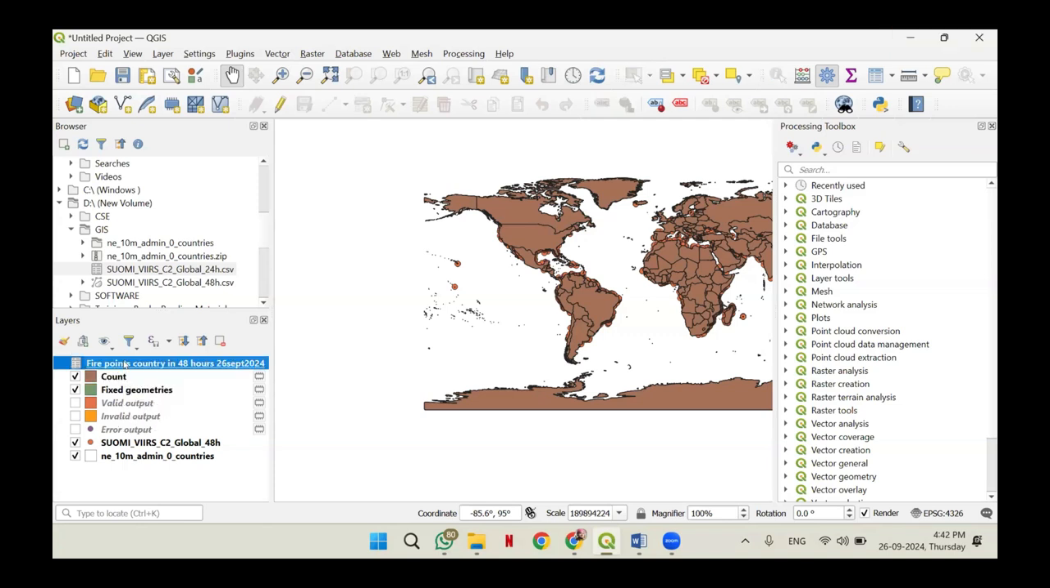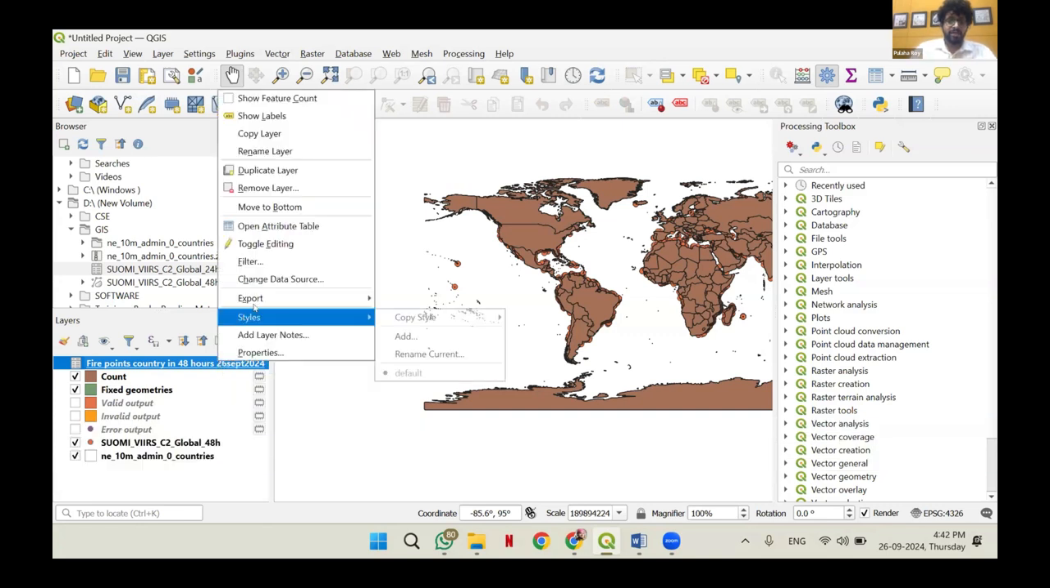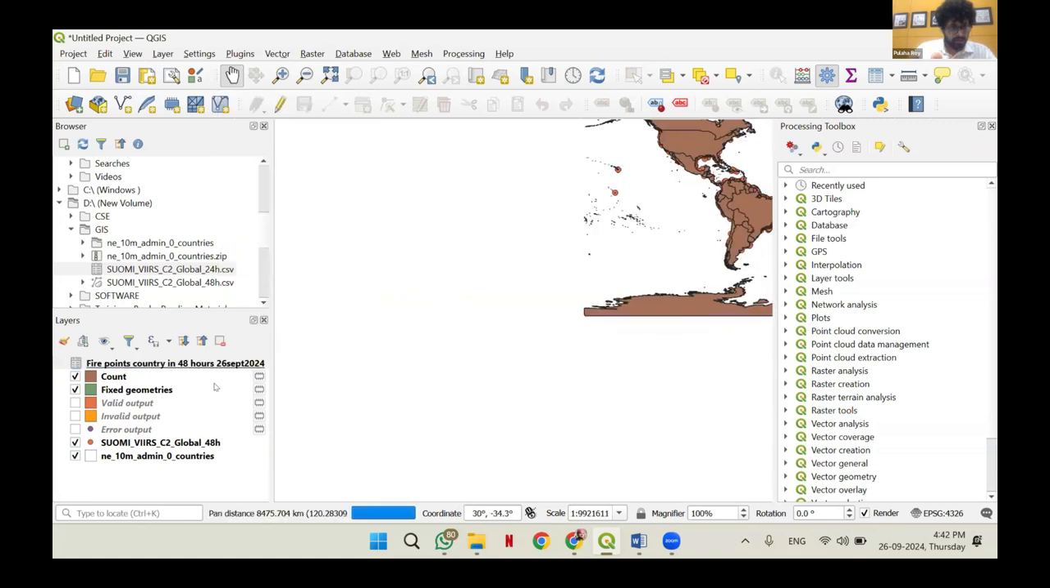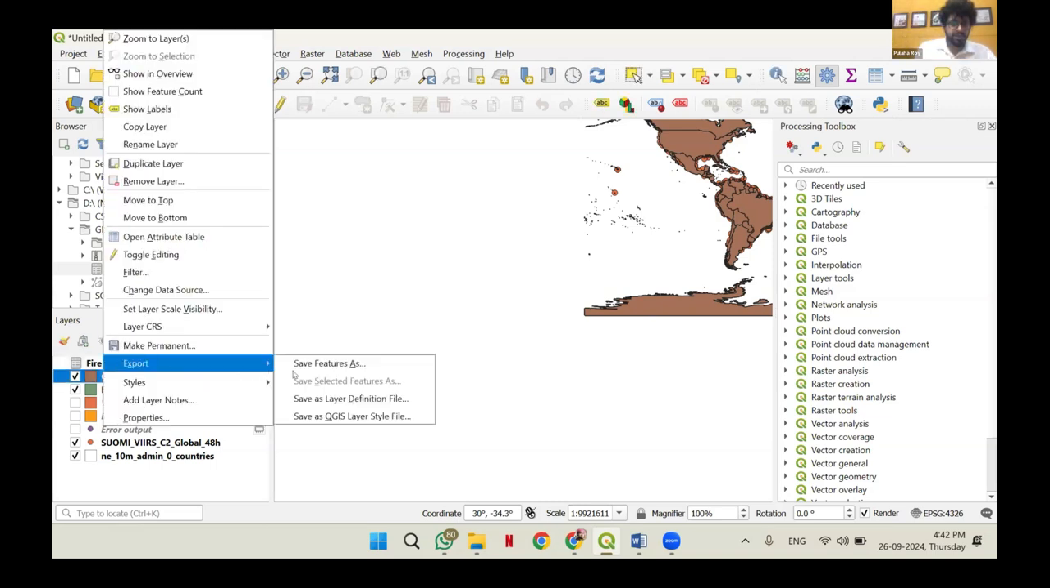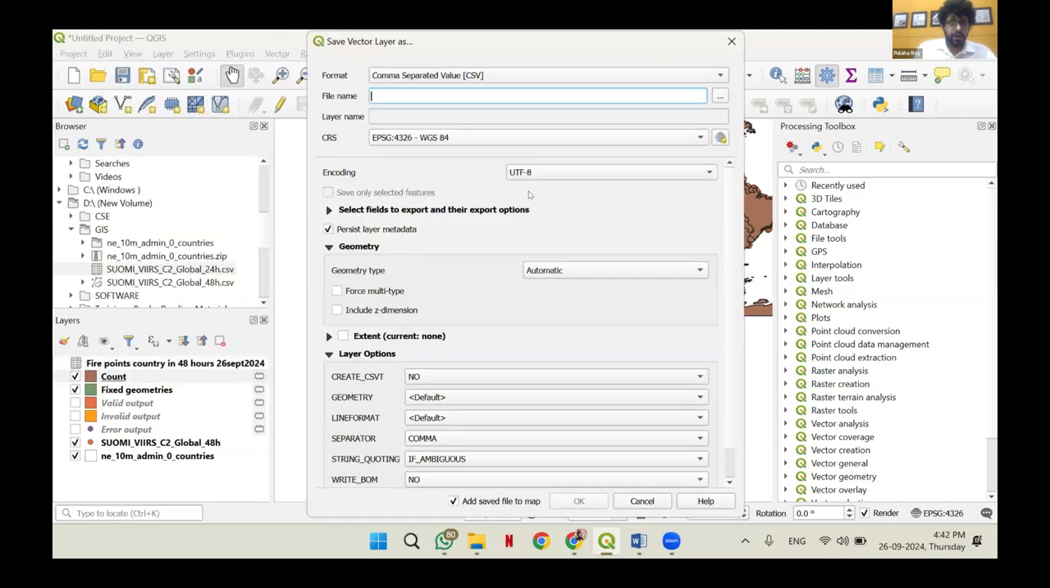So after saving, this point has come, five points. I saved it with the name. That is fine, that is absolutely fine. What you'll do next is just go to the system where you... I'm not, because that pop-up menu did not come where I have to save it in my desktop, in my computer. Okay, so just go to count, sir. Just go to count, right click, export, save feature as. Okay, so file name. Whatever file name you want, and just hit OK.